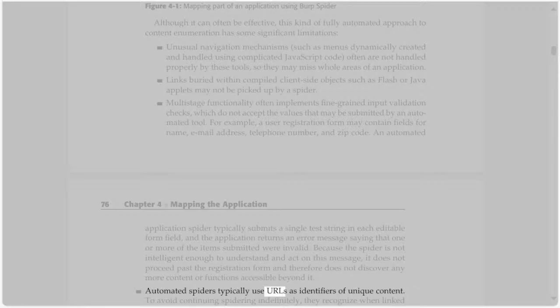Automated spiders typically use URLs as identifiers of unique content. To avoid continuing spidering indefinitely, they recognize when linked content has already been requested and do not request it again. However, many applications use forms-based navigation in which the same URL may return very different content and functions. For example, a banking application may implement every user action via a POST request to /account.jsp and use parameters to communicate the action being performed. If a spider refuses to make multiple requests to this URL, it will miss most of the application's content.